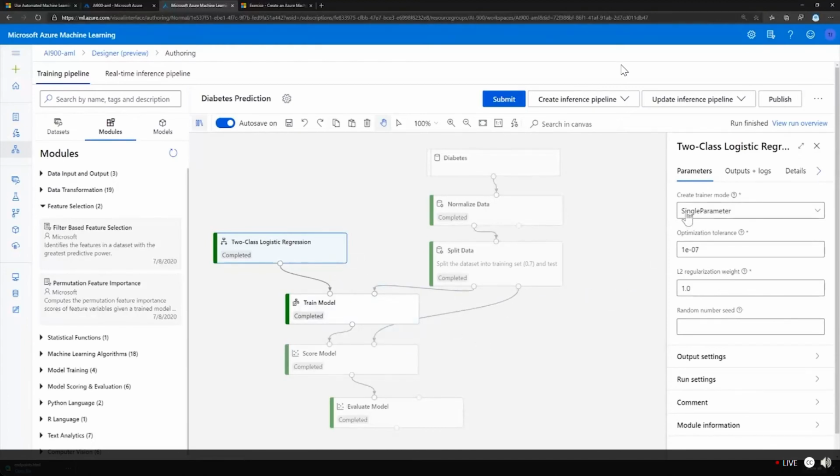I'll get back to this, because if I want to change the parameter here, I have to train the pipeline again, and that will take time. And that is why automated ML, automated machine learning, is so great, because it does it for me. I don't have to do this all over and over and over again.